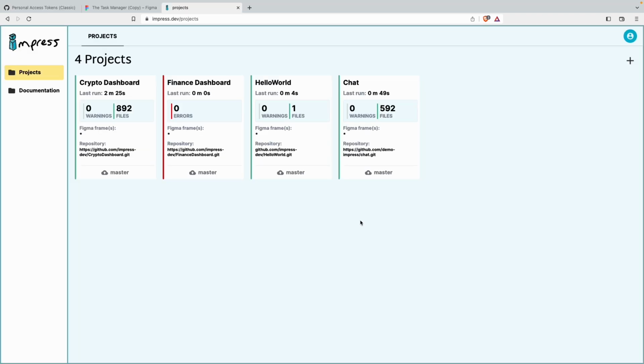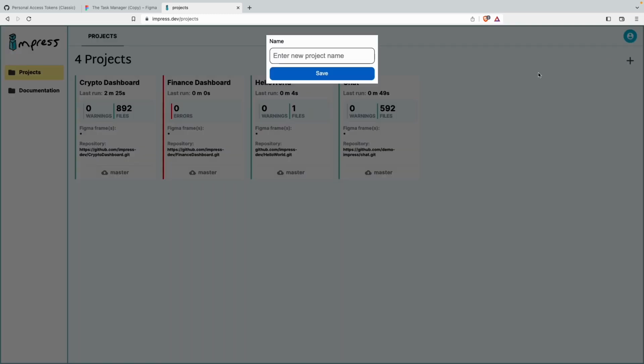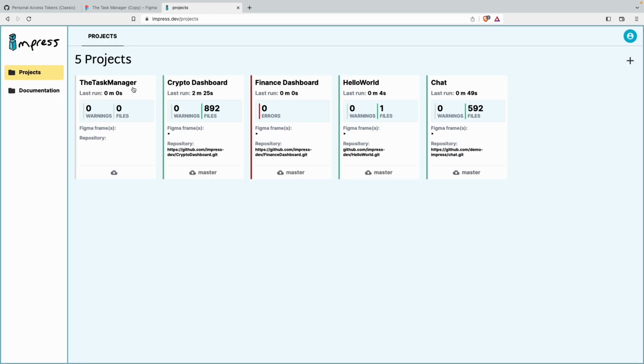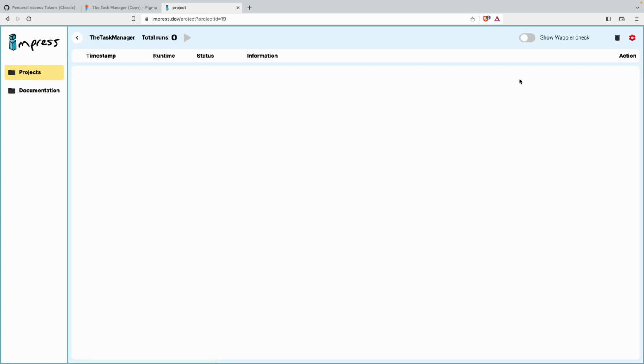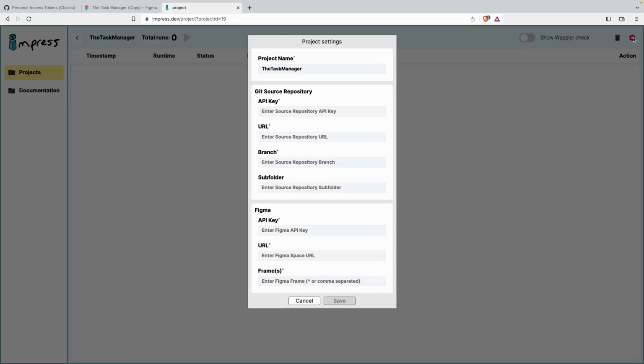The final step is to set up the project in Impress. So from the projects page, we add a new project. We click on it. You'll see the red cog is implying that some settings are needed. These are the values we've just got from GitHub and Figma.